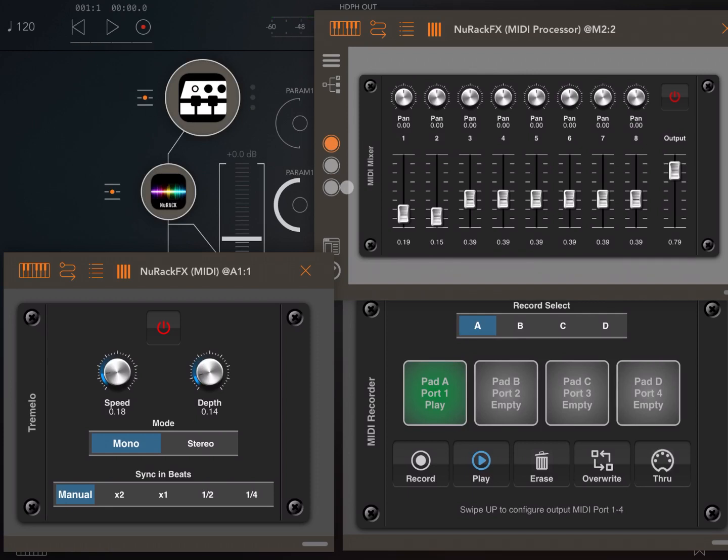So as you can see, a new level of automation. We have used 3 NuRack instances. The first one applies a tremolo effect to this electric piano. And then we have used a MIDI mixer to map these 2 sliders to the speed and depth dials of the tremolo, so we can control speed and depth of the tremolo using these 2 sliders.